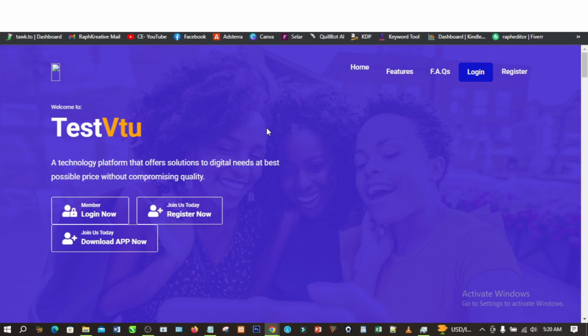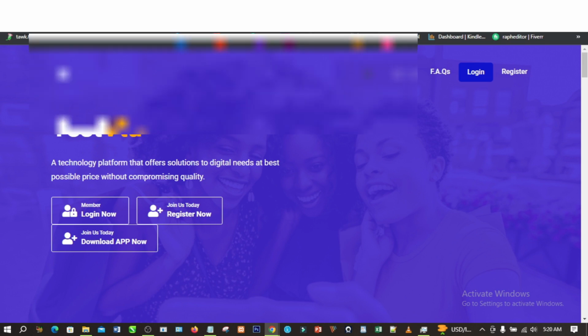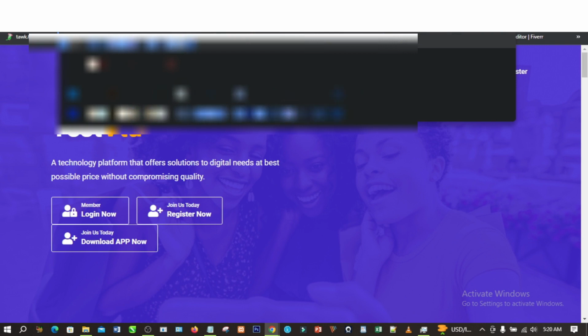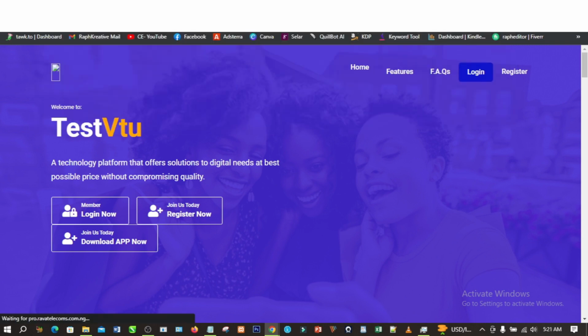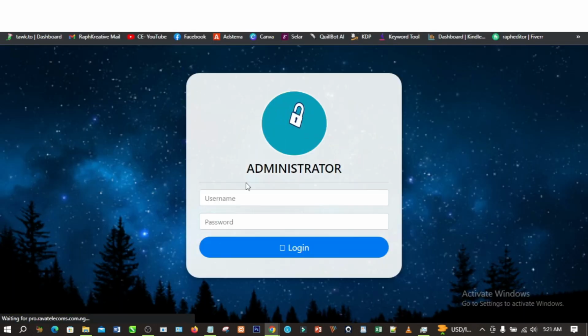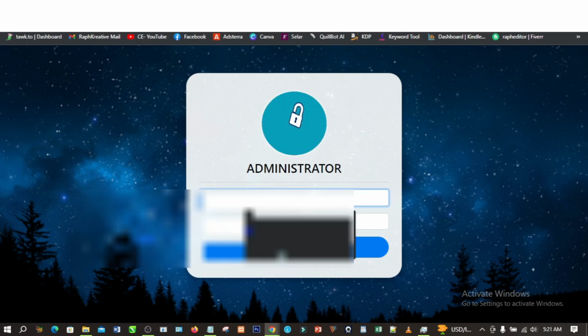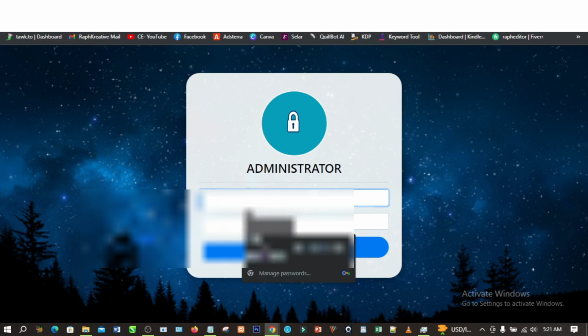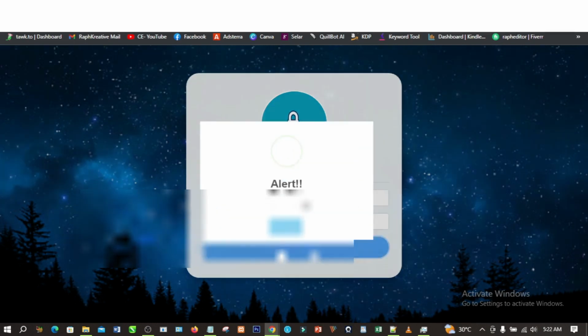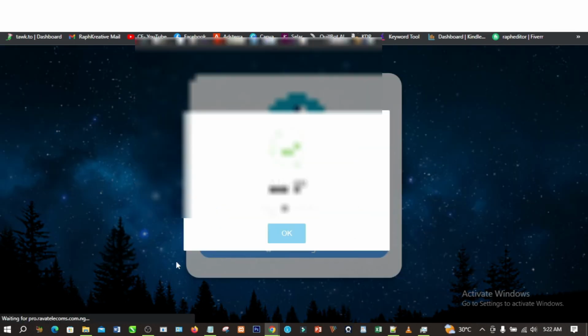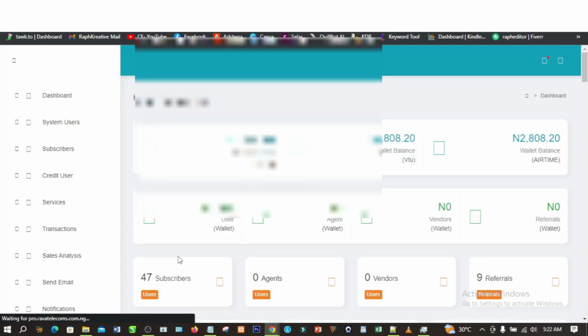Now let me show you how you can log in as admin. So on your URL, add /admin, hit enter on your keyboard. Okay, so I'm going to enter my login details here. So I'll click on login. Good, so I have successfully logged in right now.